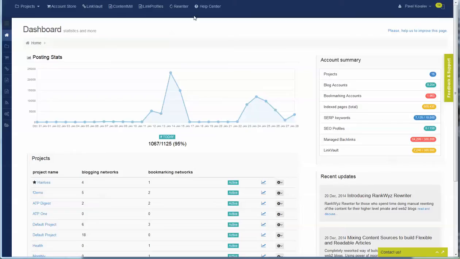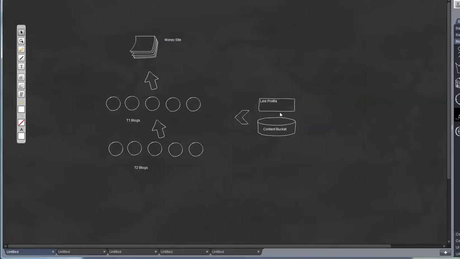Today I introduce a new feature we added, and this is another step into a complex automation of SEO strategy and more targeted promotion of your money sites, or building better quality authority sites for your first tier blogs. And before we do this, I will turn to the diagram.